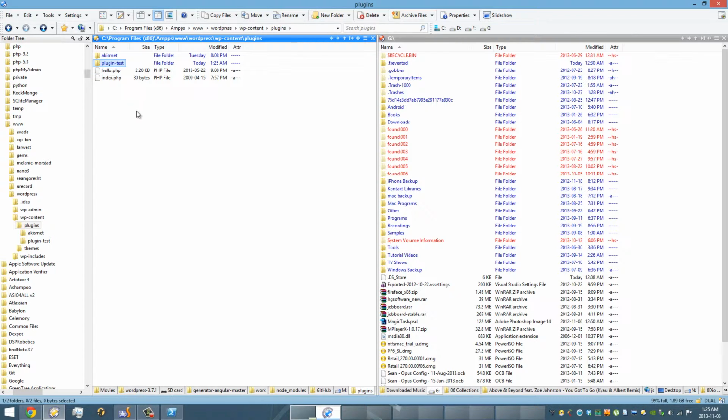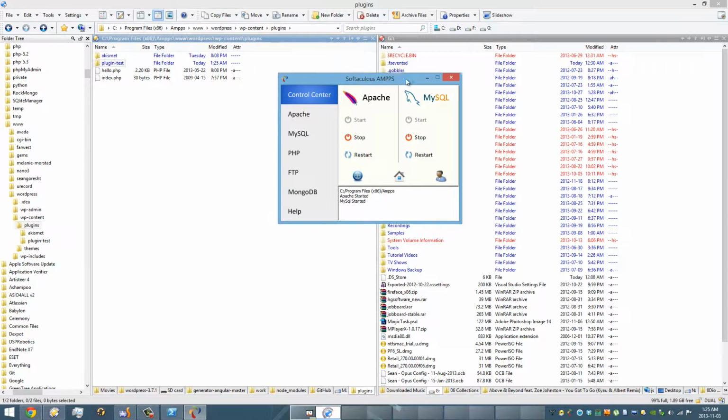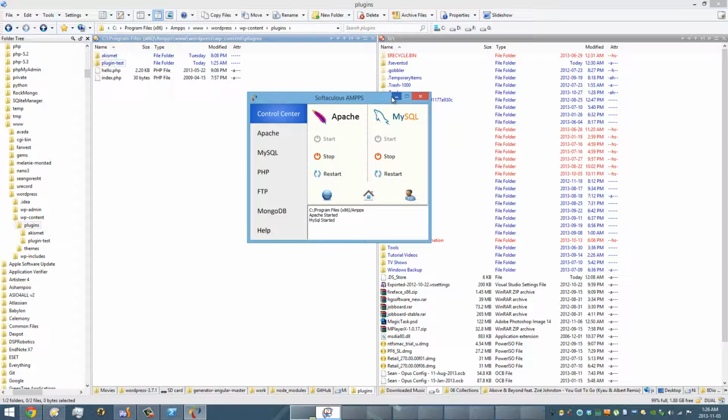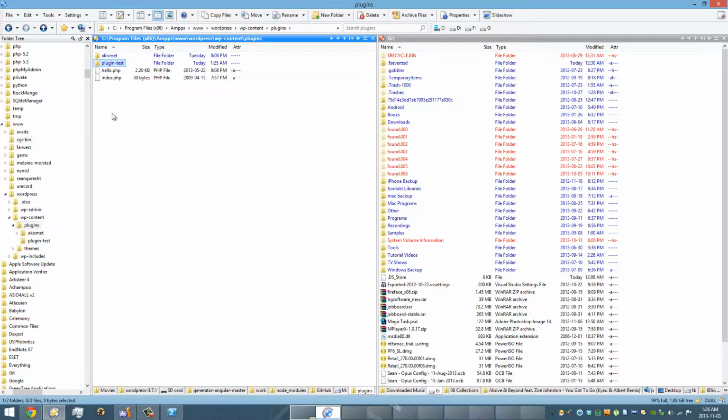I'm currently running a software stack of AMPPS. I will show what that is just down here. You can install this on Mac and Windows. It doesn't matter, that's why I like it. You can port your projects over and so forth. It's really nice. It also has Mongo, so that's great.